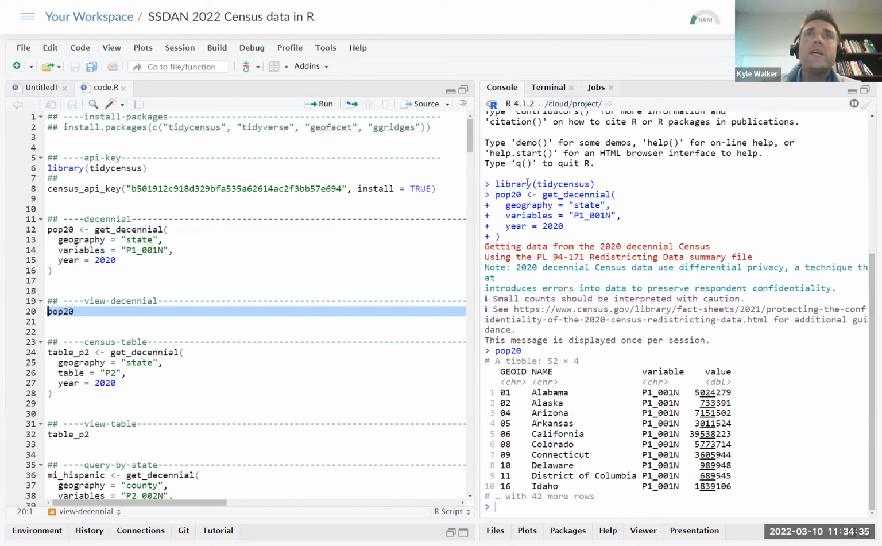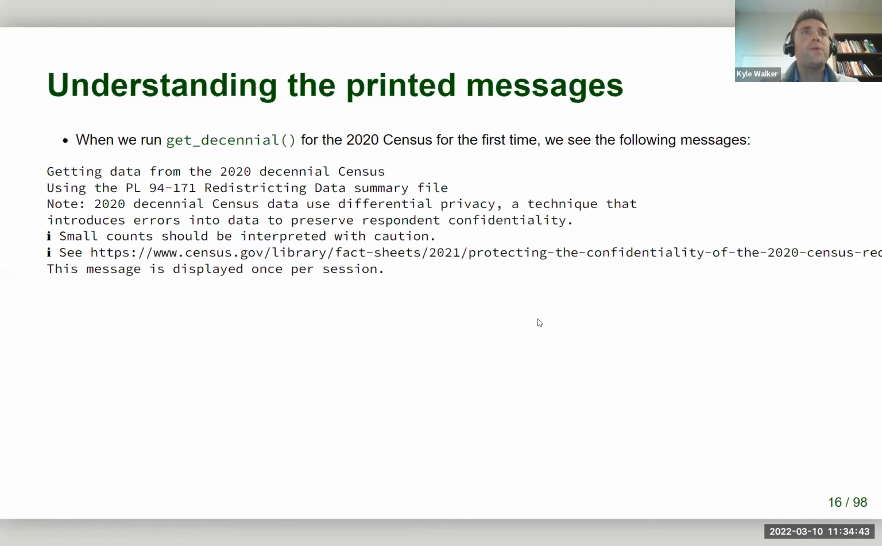and you'll see exactly what was in the slides. So you get some messages here, and I want to talk you through what those messages mean. You'll see these messages that print out when we run getDecennial for the first time. You're not going to see that print out again until you go away and then come back and use R in a new session. So the first couple messages will always print out getting data from the 2020 Decennial Census, so you know where things are coming from.